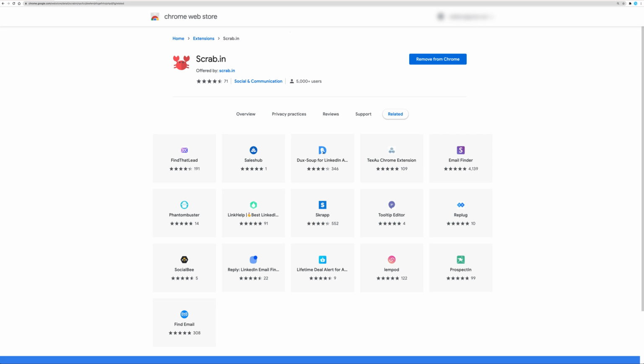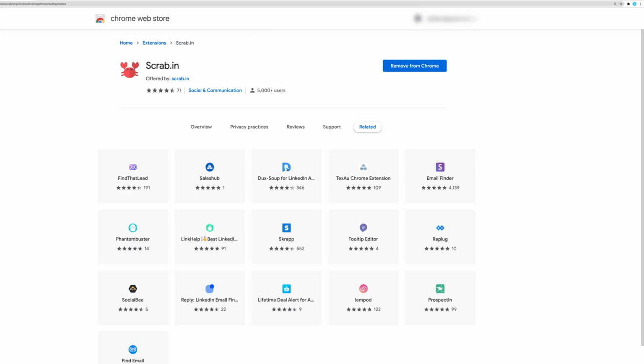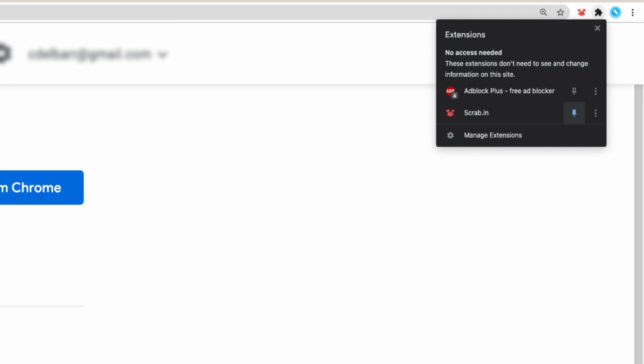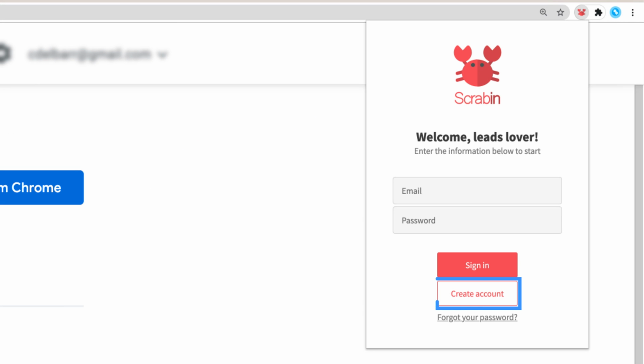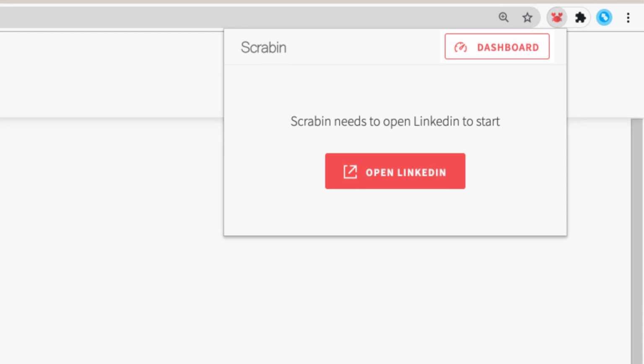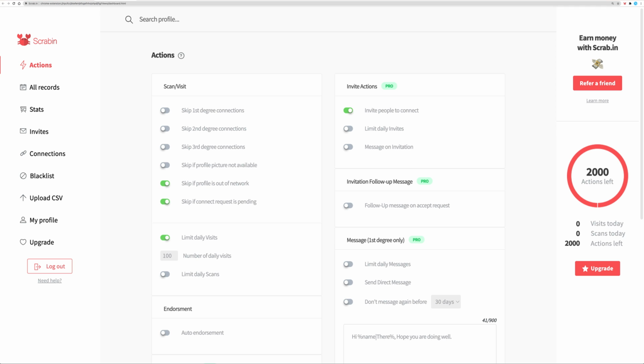Just like that, Scrabin has been added to your Chrome extensions. Don't forget to pin it for easier access. Create an account or sign in with your Scrabin credentials. So what can Scrabin do? Let's take a look at the dashboard.